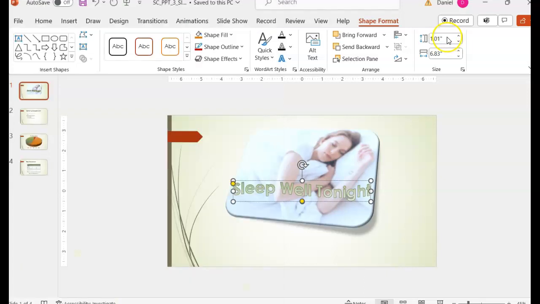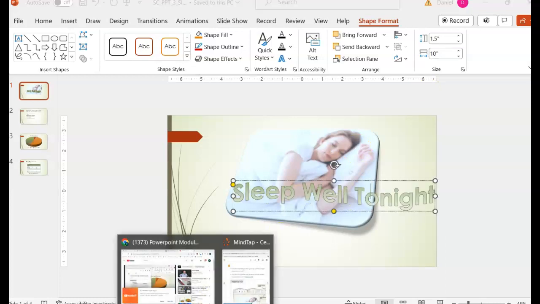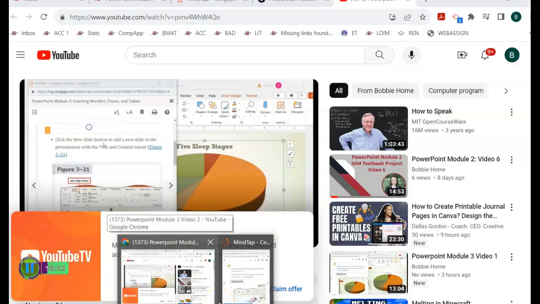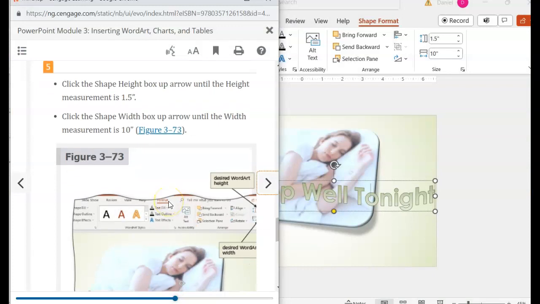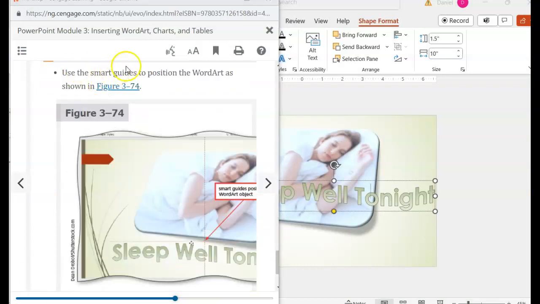And we want the height to be 1.5. And I believe we wanted the width to be 10. Let me double check that to make sure. And then we want to use the Smart Guides to position the WordArt.